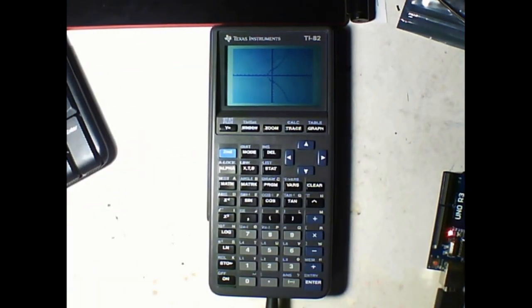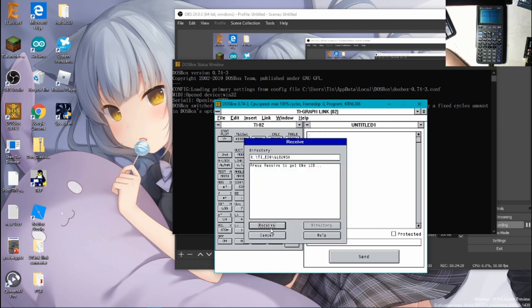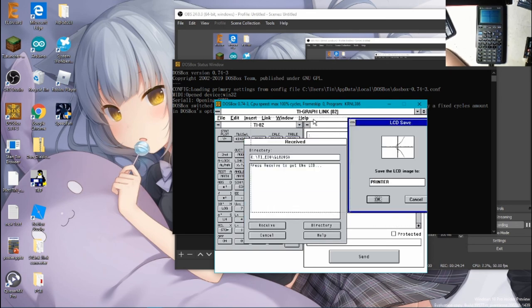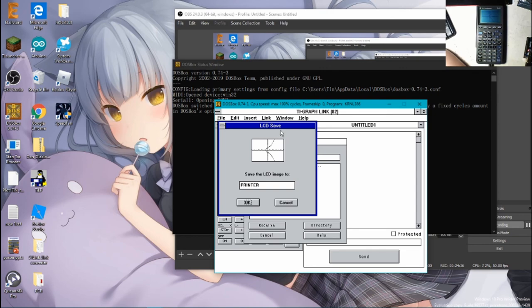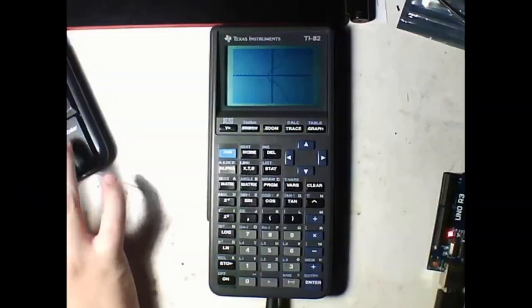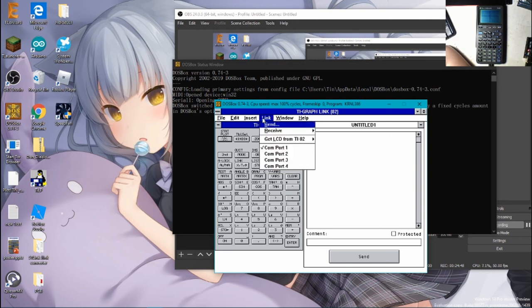So let's try to go to the link and print screen. Yep, here we go. So see here, this LCD compared to them. Yep, pretty much the same. So this is some of the cool features you can do with a calculator that's obsolete.